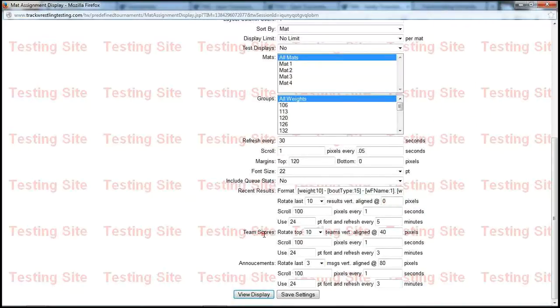I also added the team scores, and I'm going to rotate the top 10 teams. I put that at 40, which is going to bring it down just a touch. So that's going to be my second one that you're going to see. And then I also added announcements, and I'm rotating the last 3, and I'm putting that at 80, so that's down just a little ways. So I'm going to show you this, and then I'll go and show you where you can add those announcements.